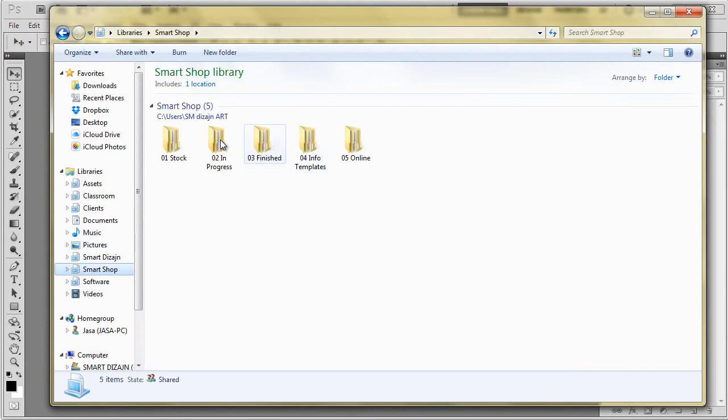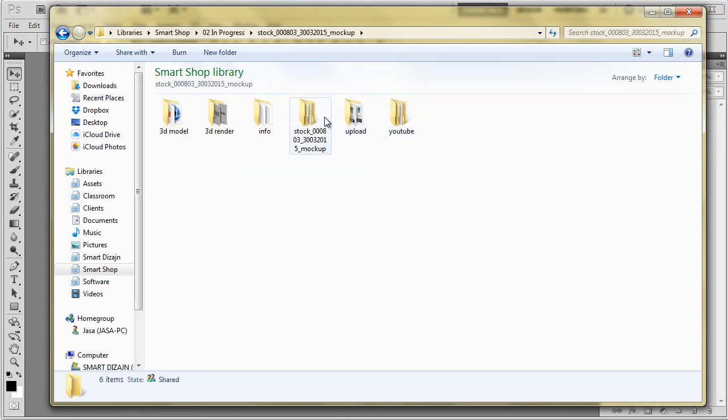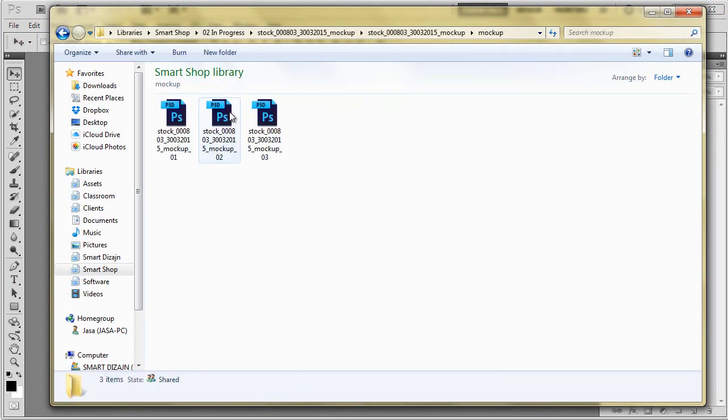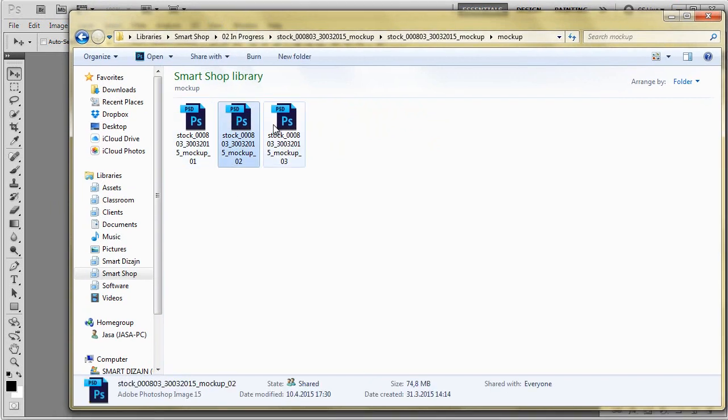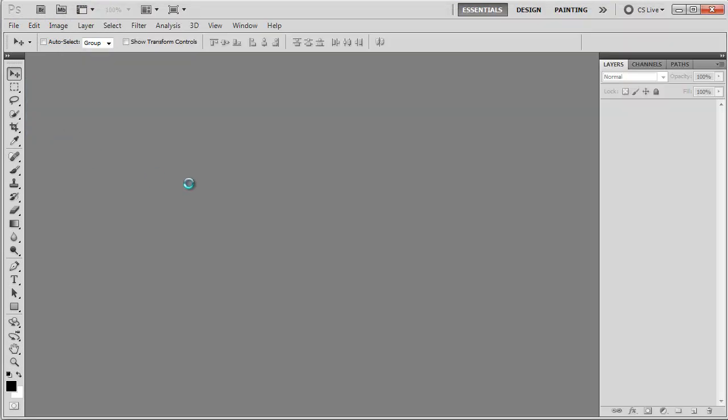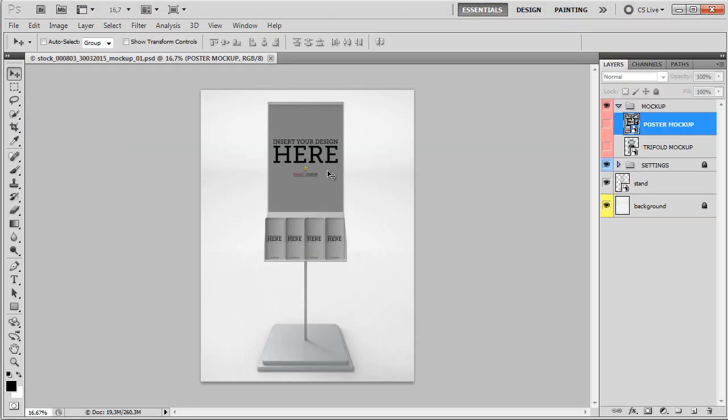let me just open the mockup here, or we can open it through Windows Explorer. If you have Explorer open, all you need to do is just drag your file from Explorer to Adobe Photoshop, and it will open up.